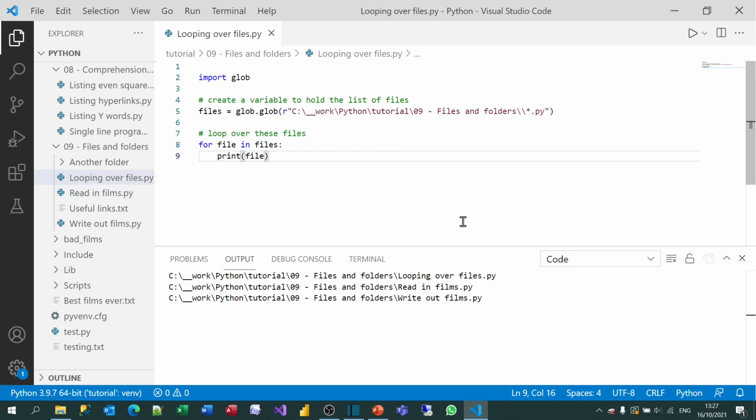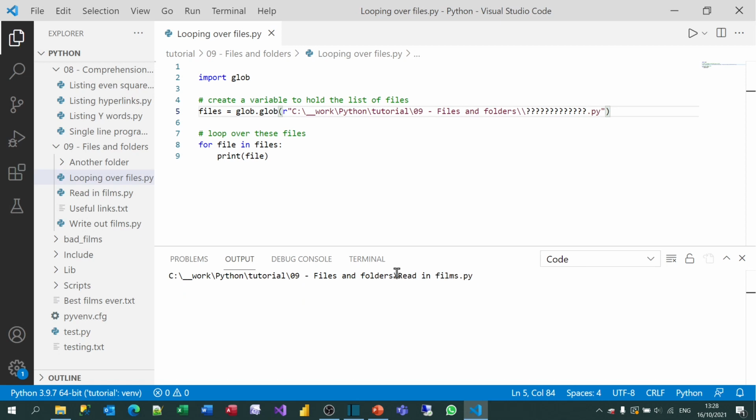Now, if I want to make this recursive, what I can do is make 2 changes. One of them is obvious, one isn't. Incidentally, instead of a star, you can use a question mark. So if I were to type in 13 question marks, I've counted this before, it would give me just the one file, which is a file called readinfilms.py. And that's because that's the only one where there's exactly 13 characters in the file name. But I'm going to get rid of that and replace it with just a star because I think that's more useful.